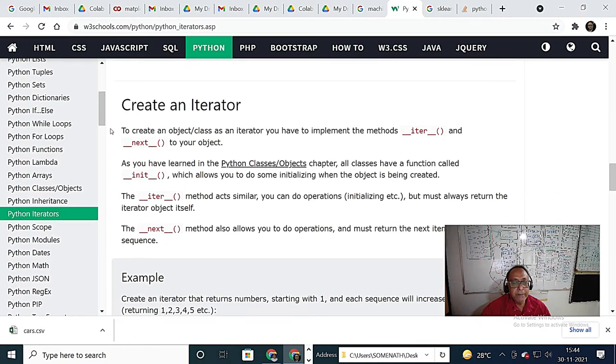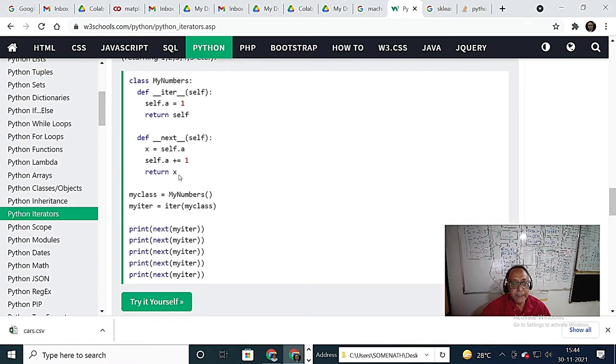To create an iterator, one is __next__ and __init__ and __iter__. This one is interesting. We are creating my own class. You know how to make a class. The keyword is class and colon, and this is a function with def. I put in iter, the iter function and the next function. I run the code. This is interesting code.